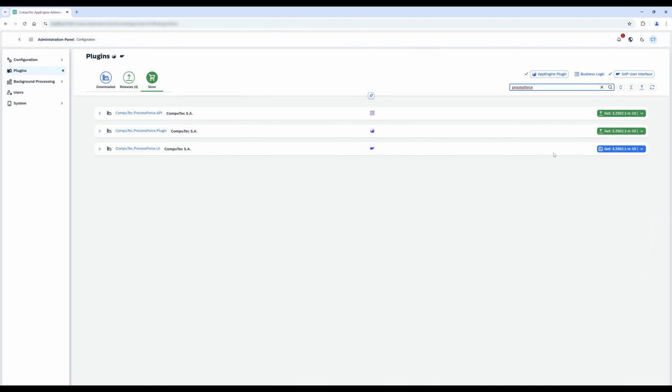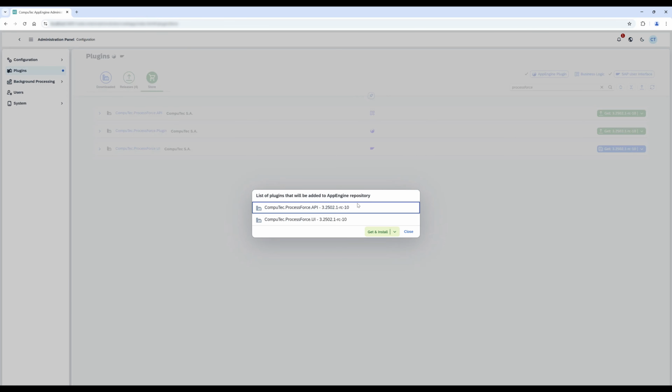So let's install it. We click on the blue box and we'll get some information like this here about what exactly is going to be installed. You can see that we're also going to install a second plugin, CompuTec Process Force API. This is because that version of CompuTec Process Force API is necessary for the correct functioning of this version of CompuTec Process Force UI. So if you want to install any plugin, the CompuTec AppEngine Plugin Store will automatically tell you what other plugins you also need to install for it to work properly.